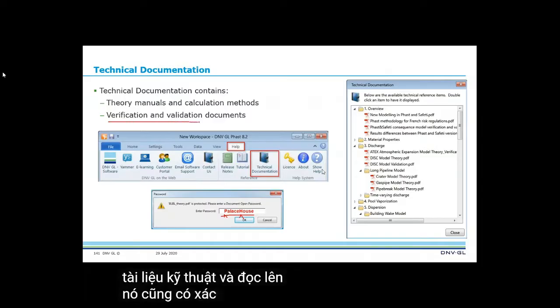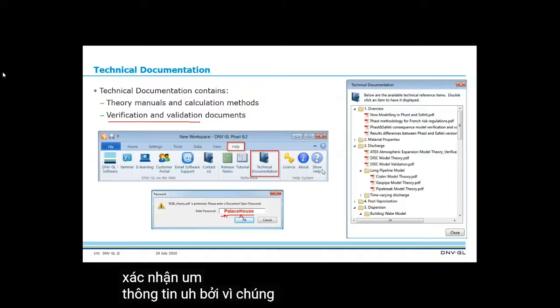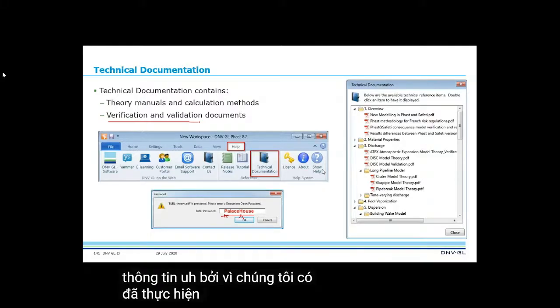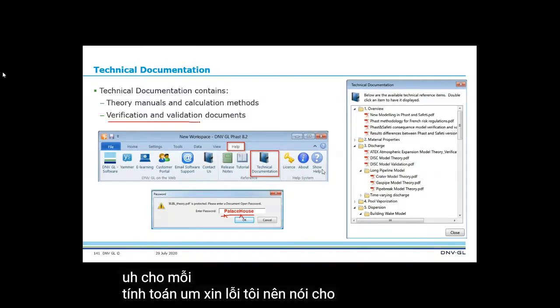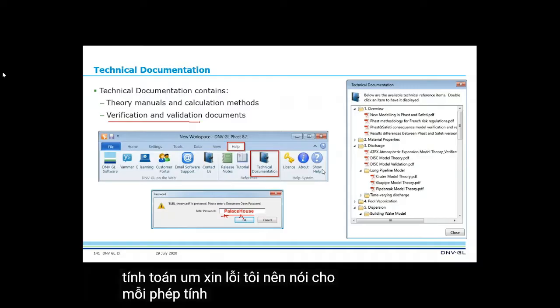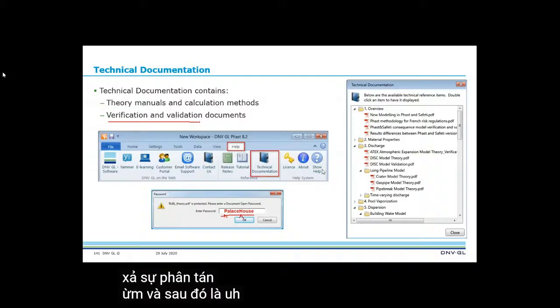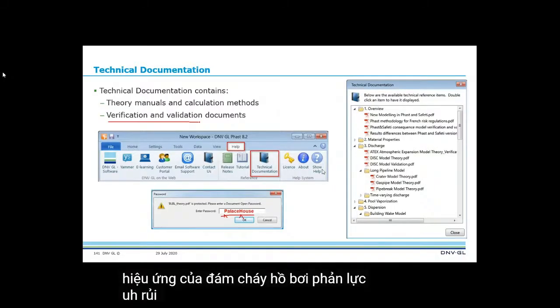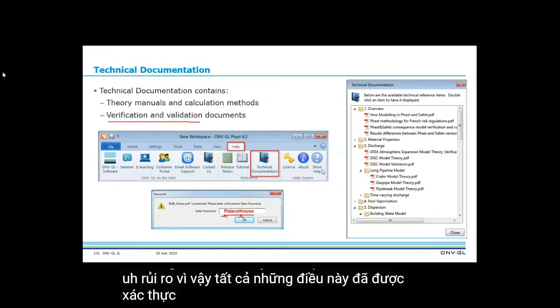It also has the verification and validation information, because we have done verification and validation for each of the calculation stages, meaning the discharge, the dispersion, and then the effects, the jet fire, pool fire, and the risk. So all this has been validated.